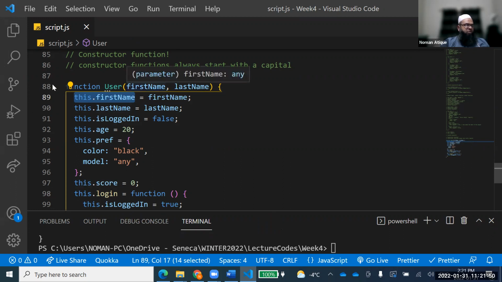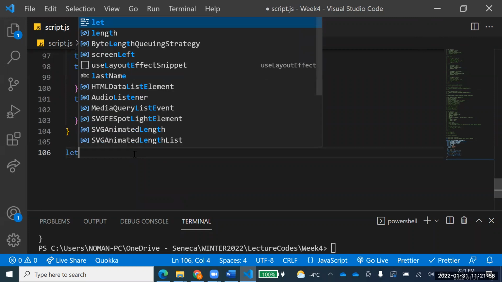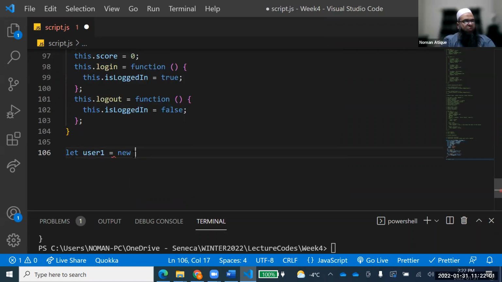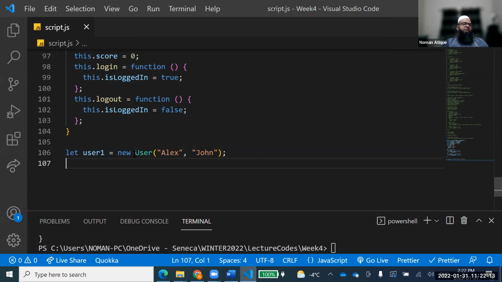Now, only two values I am passing. So let's see how we'll create it. It is exactly the same as you are familiar with for creating an object. Now it's very easy to create users. If I say user1 equal to new User, here I can pass two values, Alex and John. I've created one user by just passing two values, and all the code runs and provides me that one.